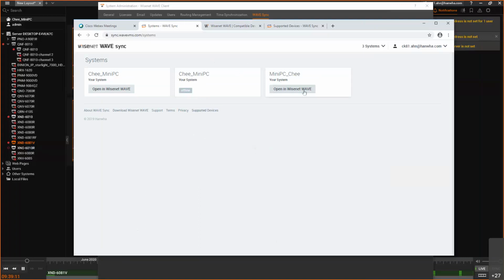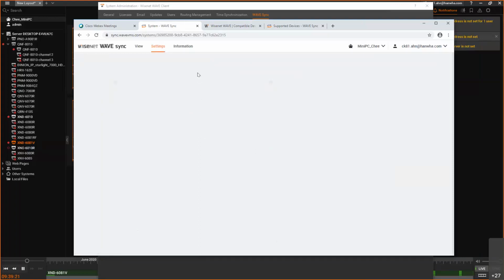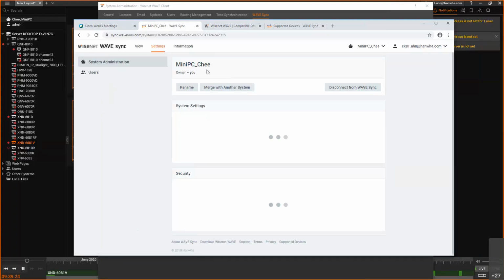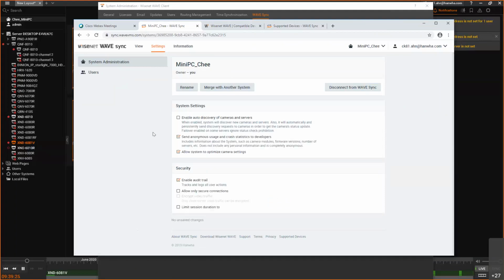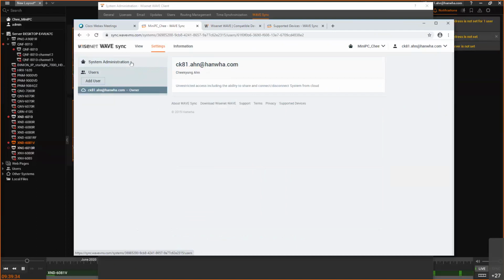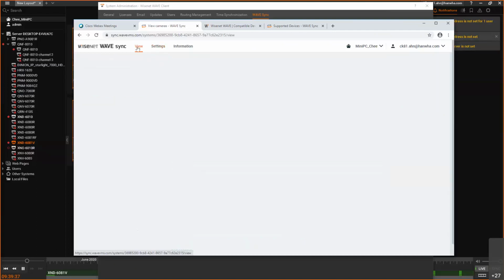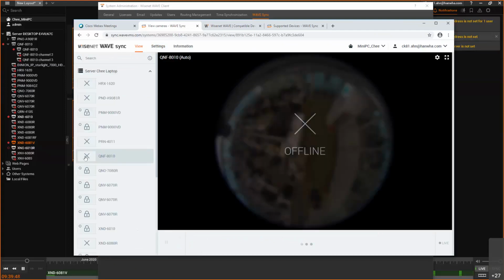If we want to see the current system, just click it. Actually, if you have a Wave client, you can open your system in your own Wave client. If you don't have it, just click it, and you can connect to your Wave system with your web browser, and you can set some main features. You can also manage the user information from here, and also you can see live monitoring as well. So when you go to the View tab, it will show you the camera list you have, and also you can see live monitoring and playback, but only one channel at a time.